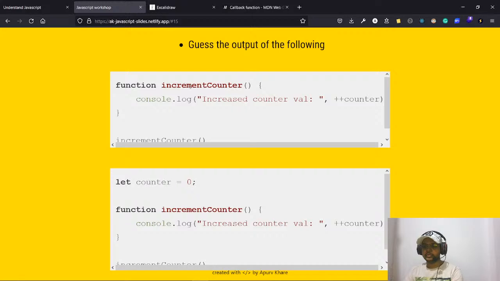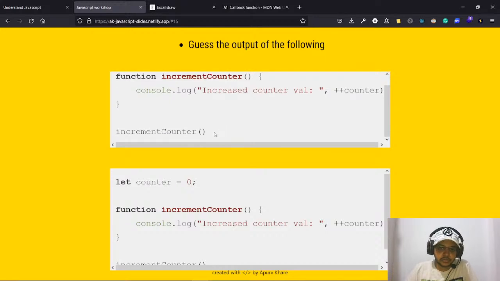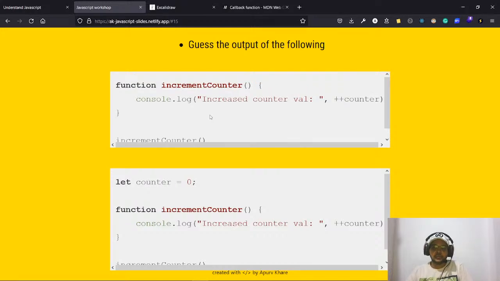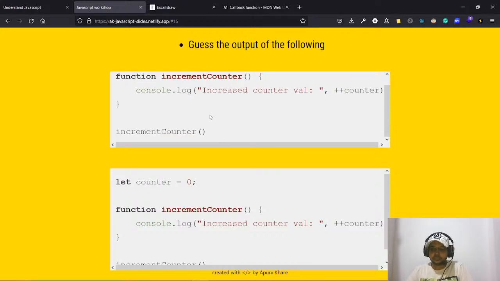Cool. Let's begin. Meaning, let's continue. So I have a function over here. What I want you to do is tell me what will be the output of this code if I execute it. What will be the output? My chat might be delayed. Undefined. Okay. Anyone else want to take a guess?